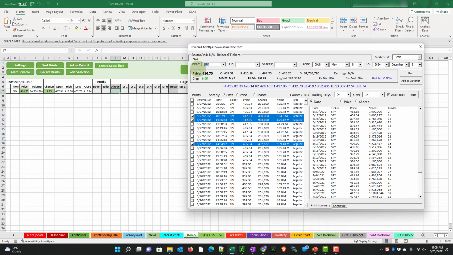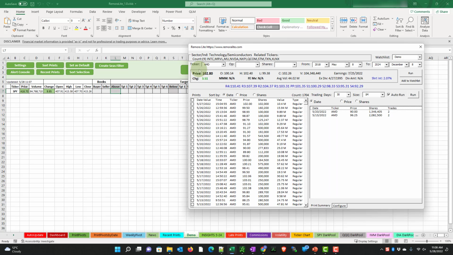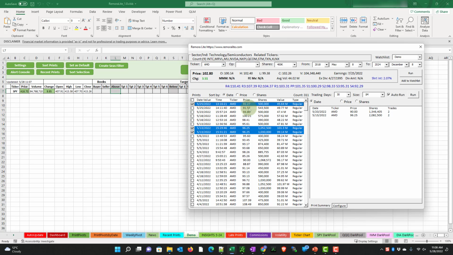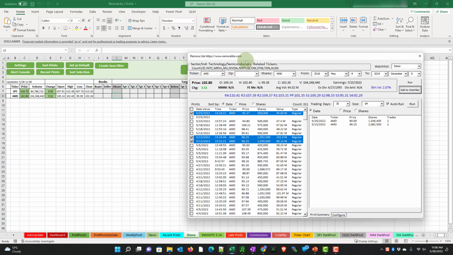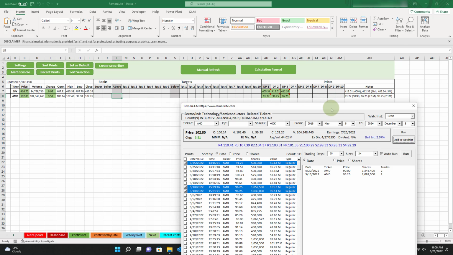If I picked another ticker, for example, AMD, and let's go over, say, 400,000 for AMD. I'm going to choose run. And here's a couple here that are 1 million. And I'm interested in this one. I'm going to choose add to watch list. And it adds both the ticker and the prints to the watch list.